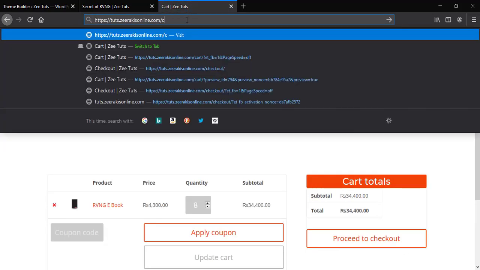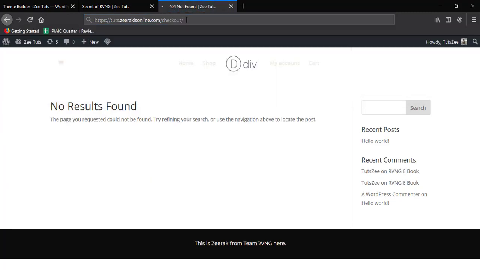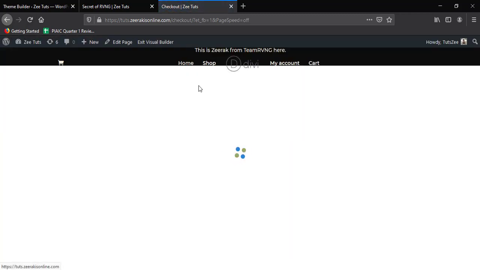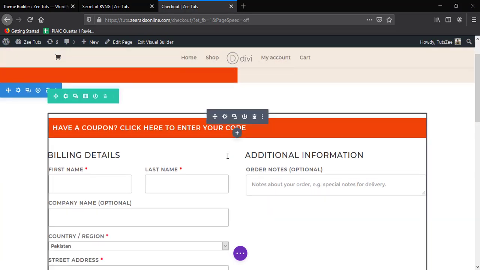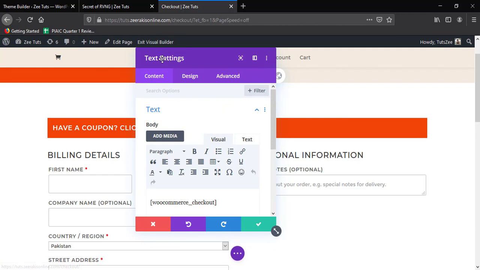Like if you go to checkout here, checkout page here, you can see that it's really simple. What I did was, let me just enable the visual builder here and show you quickly what I did. Well, basically, as you know that this is a Vue shortcut, so we really can't make any changes.